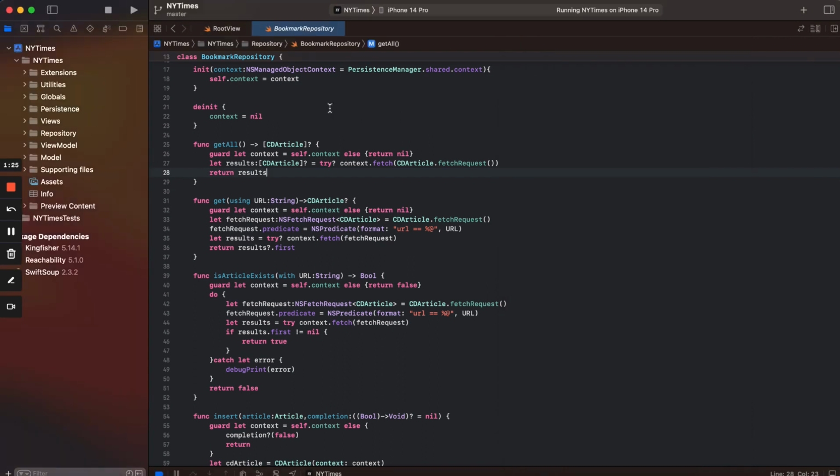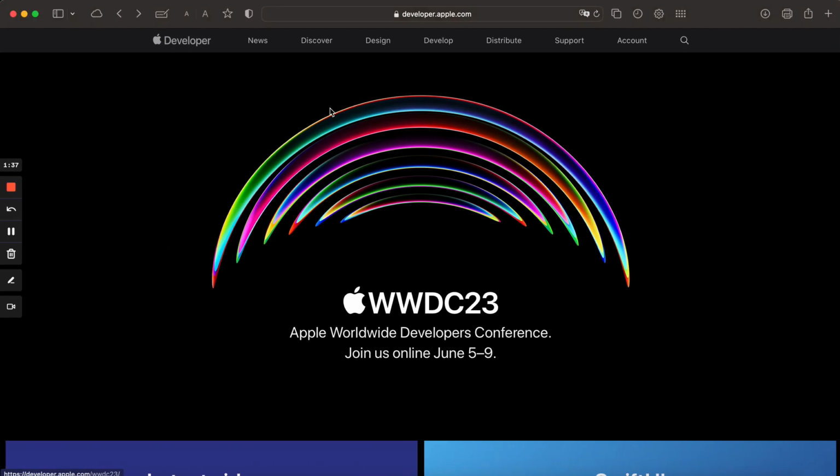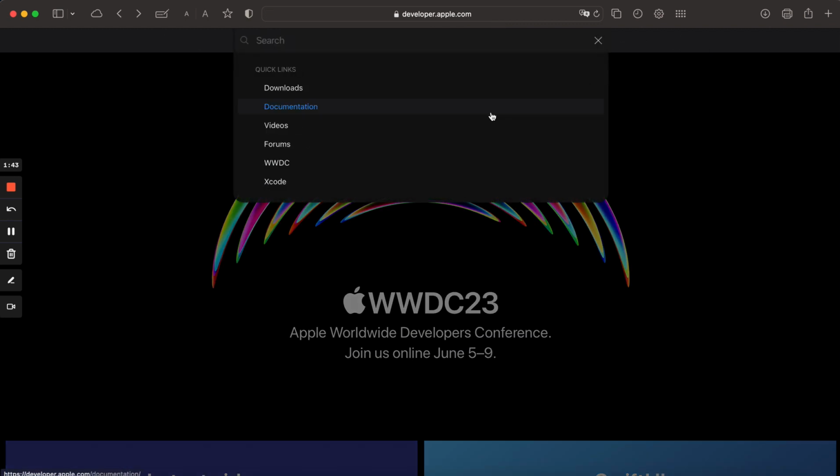But before that, I want to take a step back and find out what core data is, so we have a sense of that before we dig into the code and make sense of it. For that, I'm heading over to my browser, going to developer.apple.com, heading to the search bar, and I'm going to type in core data.